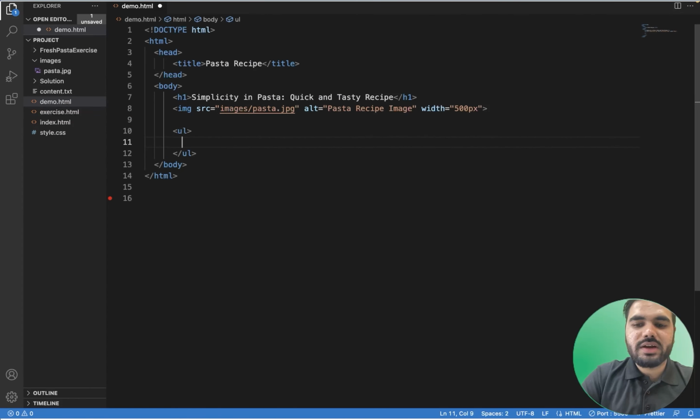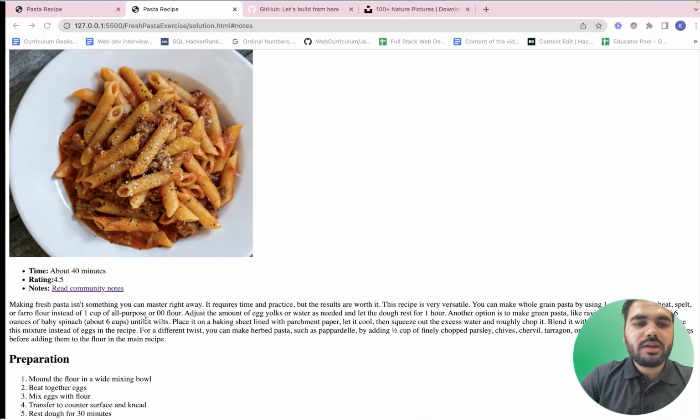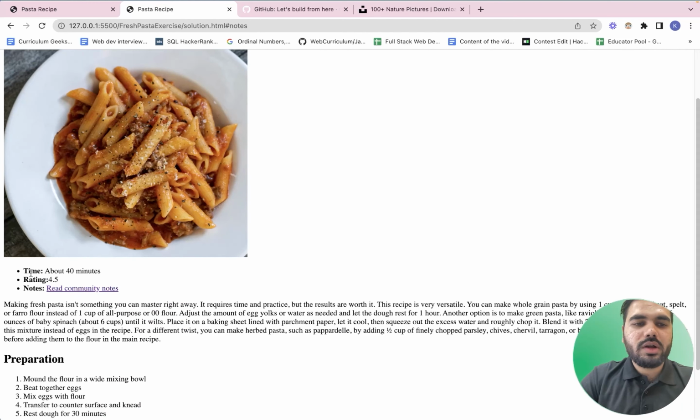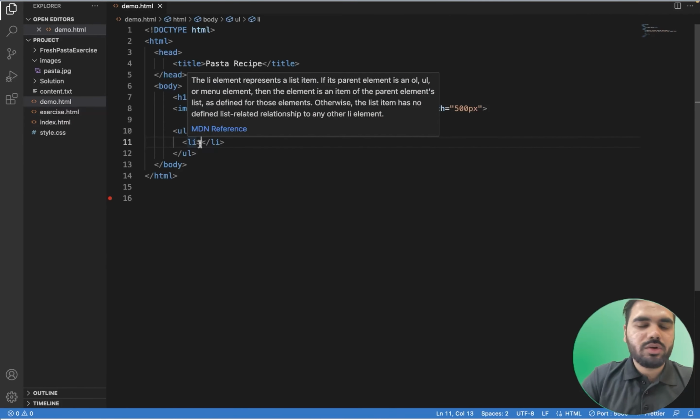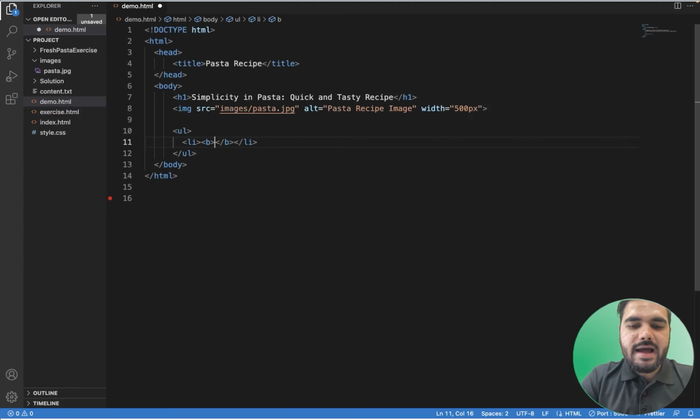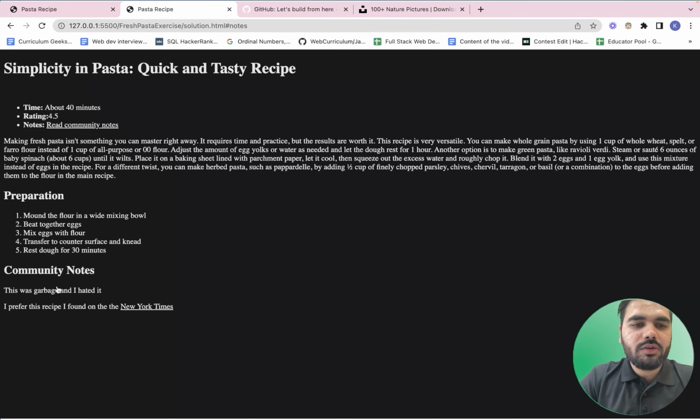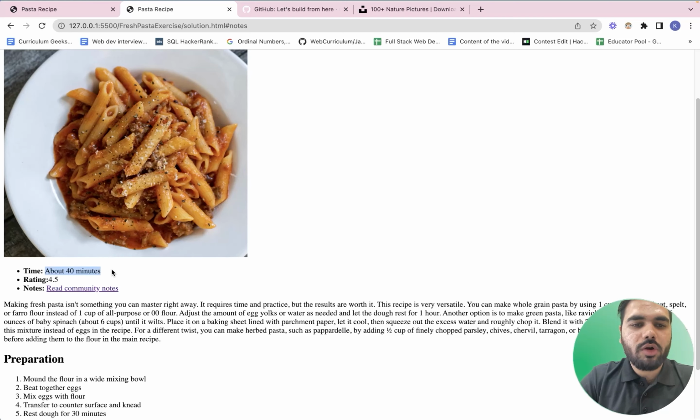Unordered list. Inside this, we have a list item. The first list item is time, and that is bold. Just because you see this, there is no strong, there is no importance in that, so we are making it bold. And this is time. The content of the time is about 40 minutes.